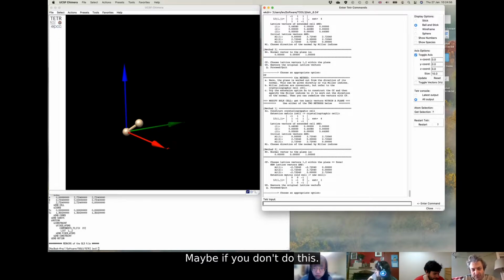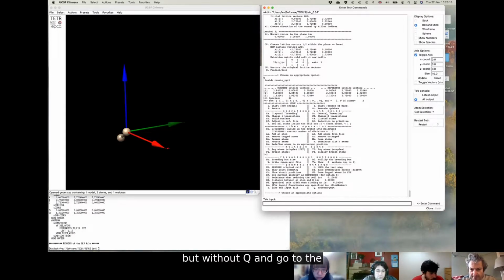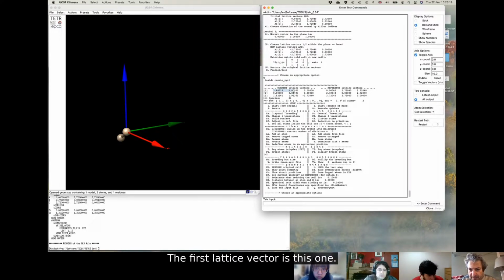Maybe if you don't do this CP and just go to Q, maybe it will keep it as oriented as it is. But I don't know. So now we type Q. You can undo, but we type Q and go to the M menu, and now you should be able to see the following. The first lattice vector is this one. The second lattice vector is this one, both within the xy plane. The third vector is this one.